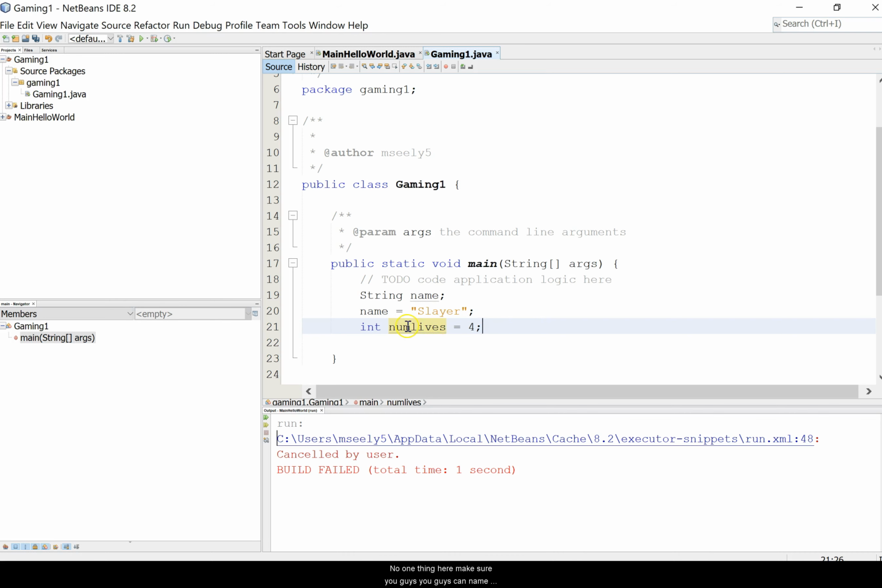Now, one thing here, make sure you guys can name your variables whatever you want. They cannot be keywords, okay? Keywords are in blue here, like the words public and class and package and static and void. The keywords are used by the Java compiler, and you can't use them. You can create what you want, but don't use the keywords, and make sure your variable names make some sort of sense, okay? That's for readability. It would make no sense if my numLives variable was called ABCXYZ, okay?